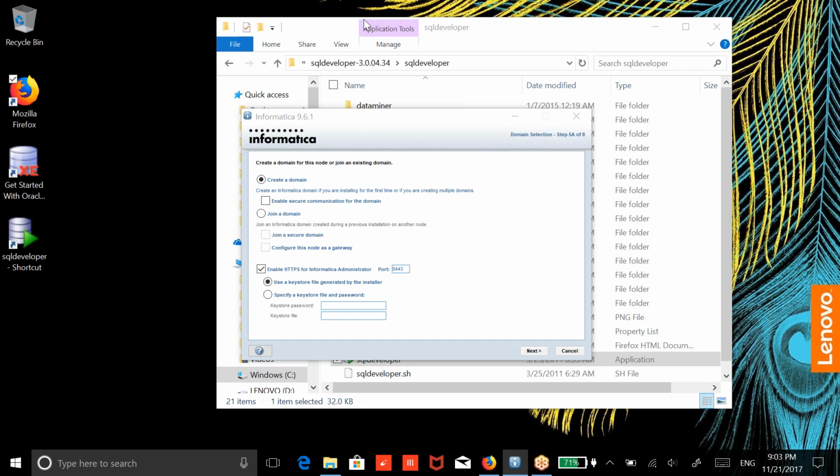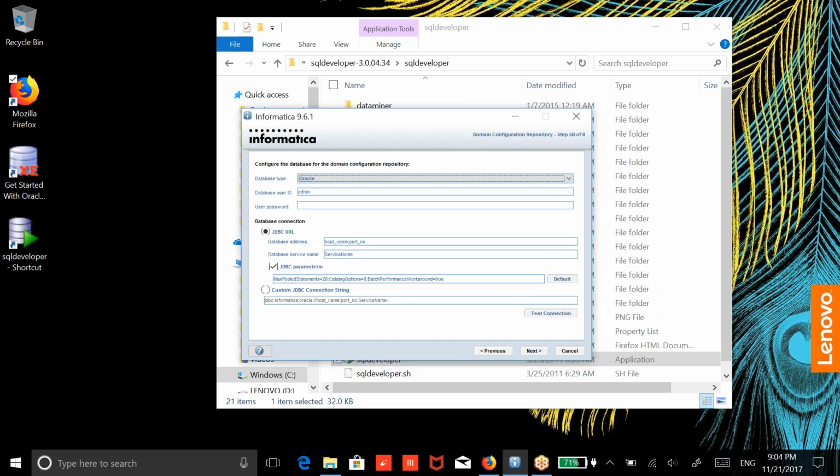Now, when you're enabling that, at the same time, you're using the key store file generated by the installer. So that key store file basically stores all the usernames and the passcodes. Whenever you create a new user, that username and the passcode will be stored in the key store file. So that is the importance of key store. Now that key store file will be automatically created by the installer. Click on next.